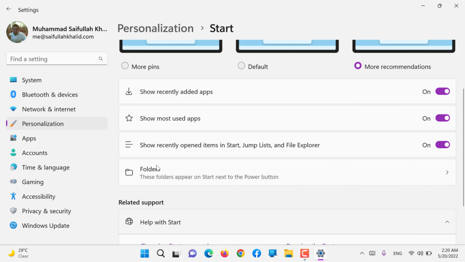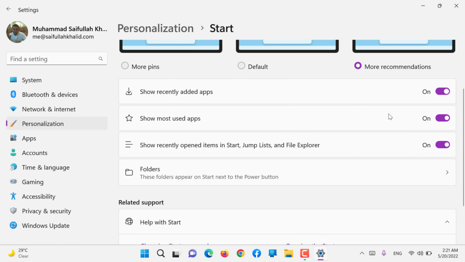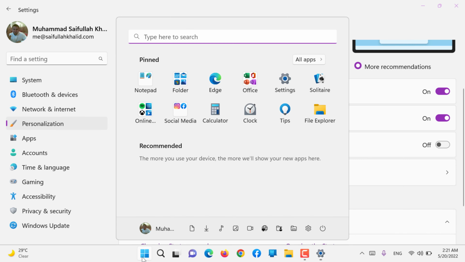This is showing recommended. You can show recently added apps. If you keep it on, any app you have added recently will show here. If you want to disable it, turn it off. Show most used apps. The most used apps will also be shown. Show recently opened items on start, jump lists, and File Explorer. If you keep it off, it will not show the recently opened files.